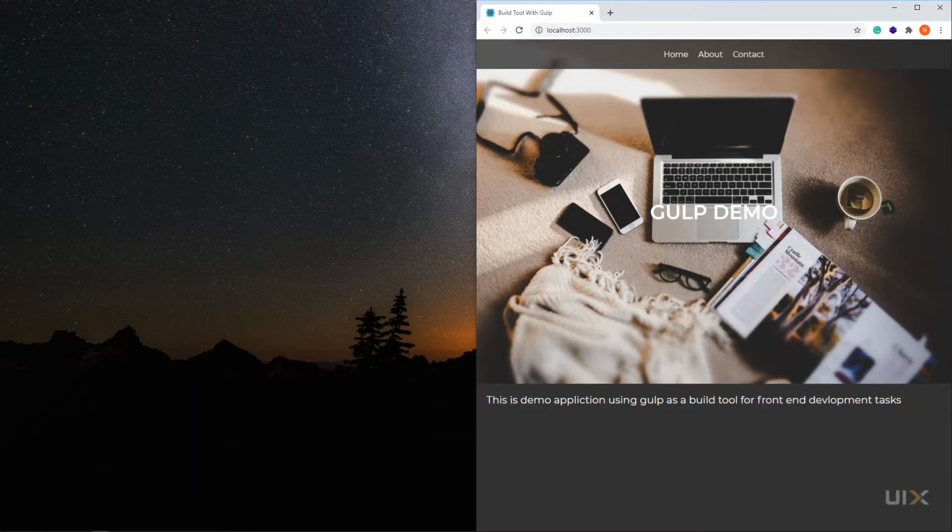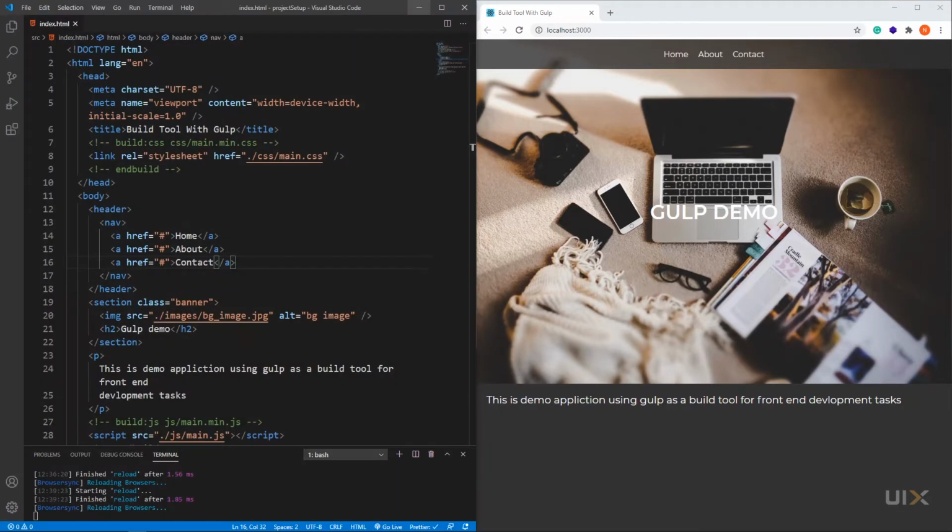Here we'll be using BrowserSync to synchronize our browser, so any changes made to our code will be reflected on the browser in real time. So once I change my header from Gulp demo to Gulp demo app and save it, BrowserSync will automatically detect the changes and reload my browser without me having to reload it.